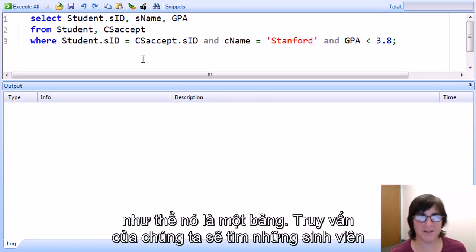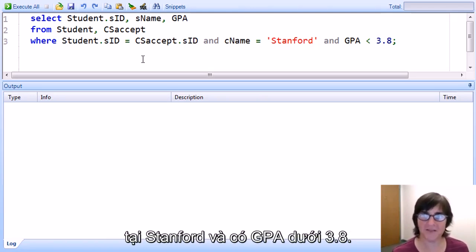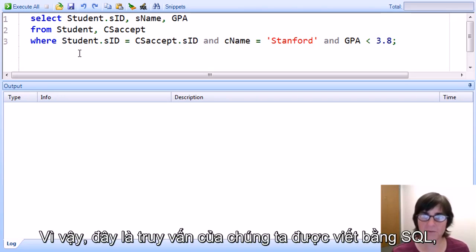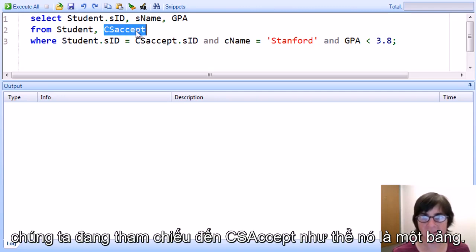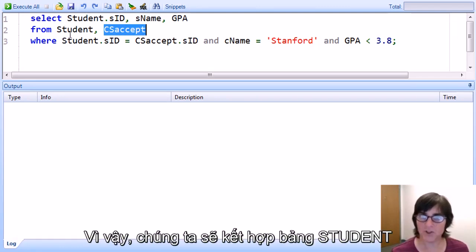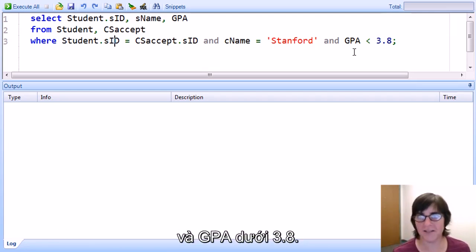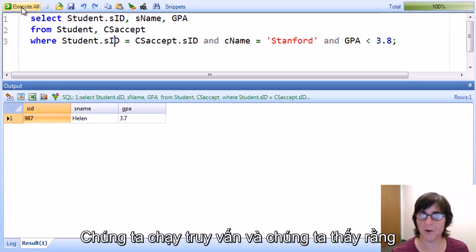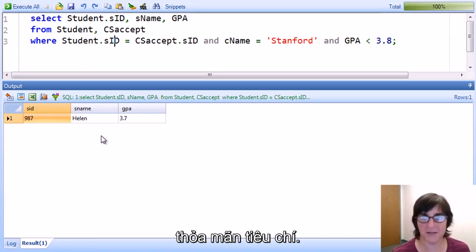Our query is going to find students who are accepted to computer science at Stanford and have a GPA less than 3.8. So here's our query written in SQL, and we can see here in the from clause we're referring to CS Accept as if it's a table. So we'll join the student relation with the CS Accept relation. We'll make sure that the college is Stanford and the GPA is less than 3.8. We run the query, and we see that Helen is the only student who satisfies the criteria.